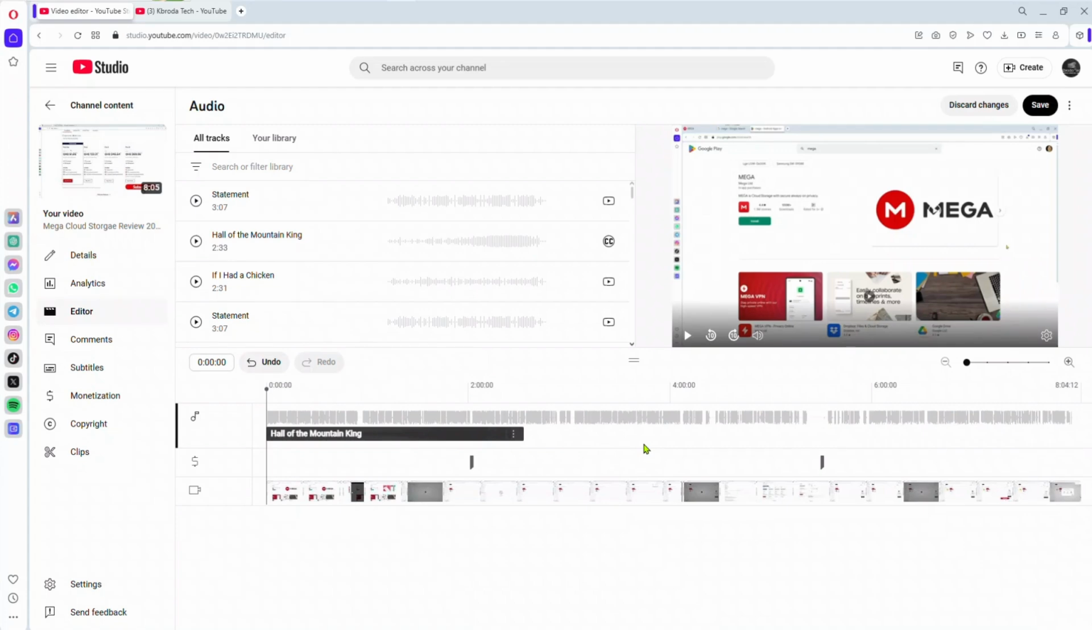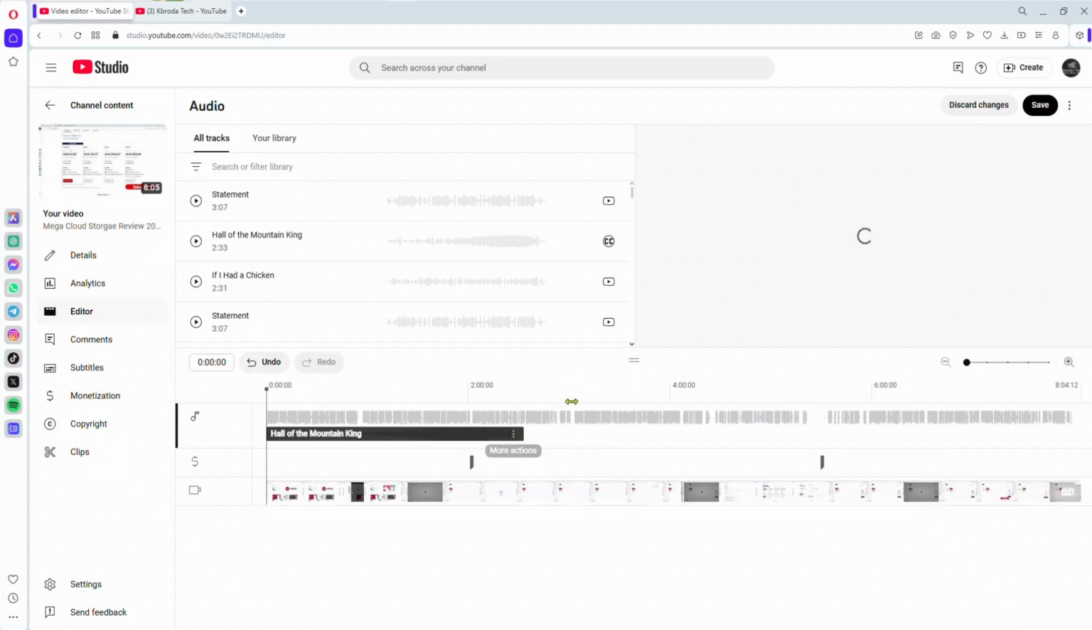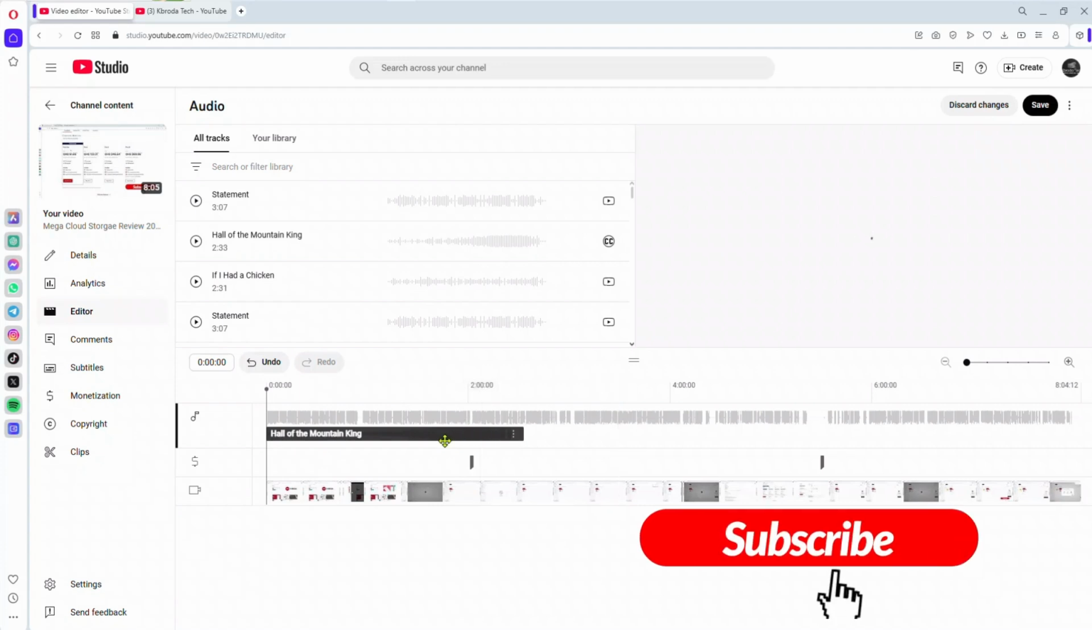You're good to go. So here you can just proceed to save it, and then after doing that, you're good to go. Your audio is going to be more louder than the music you added on your YouTube Studio.